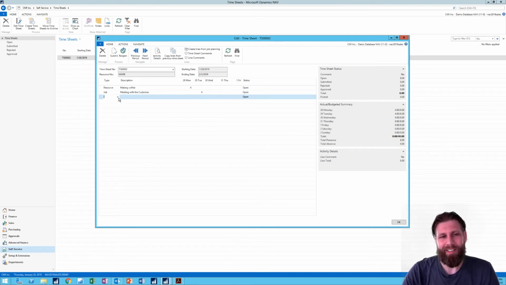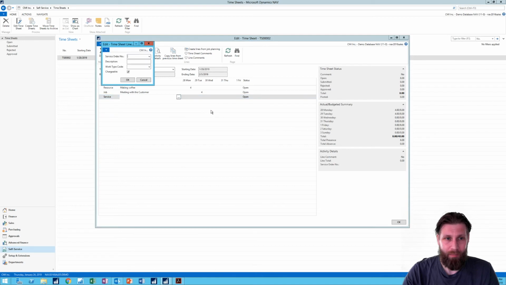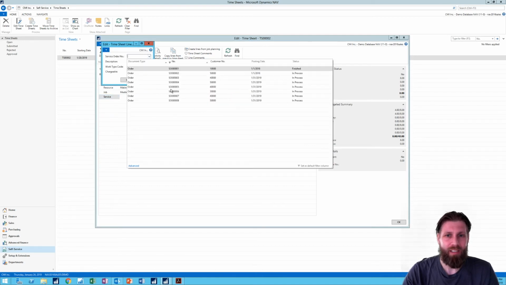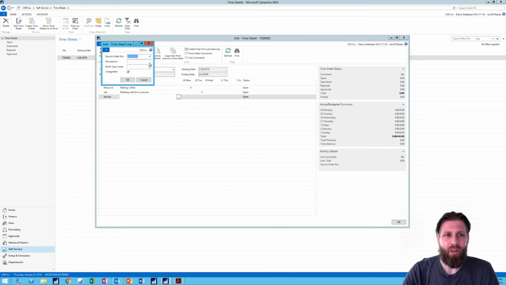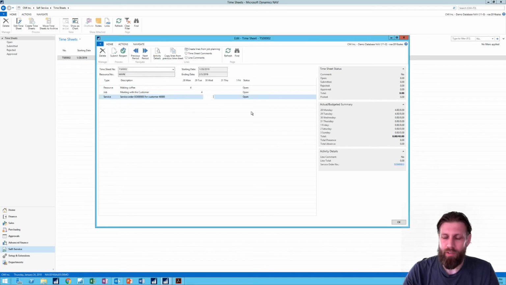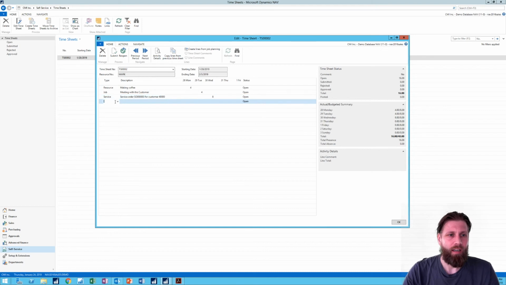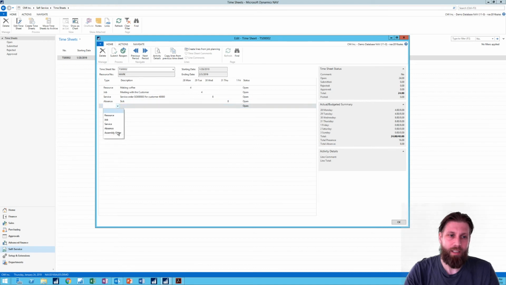Let's take a look at more. Service. Oh, if we have service orders in here and we're repairing a computer or something, we can also log time on that. So this is kind of cool because NAV has all of these systems built in, jobs, services, all of that. And the timesheet will just connect to whatever you want to connect to. And finally, we have absence. I was sick. And then last is the assembly order. Did I work on an assembly order?